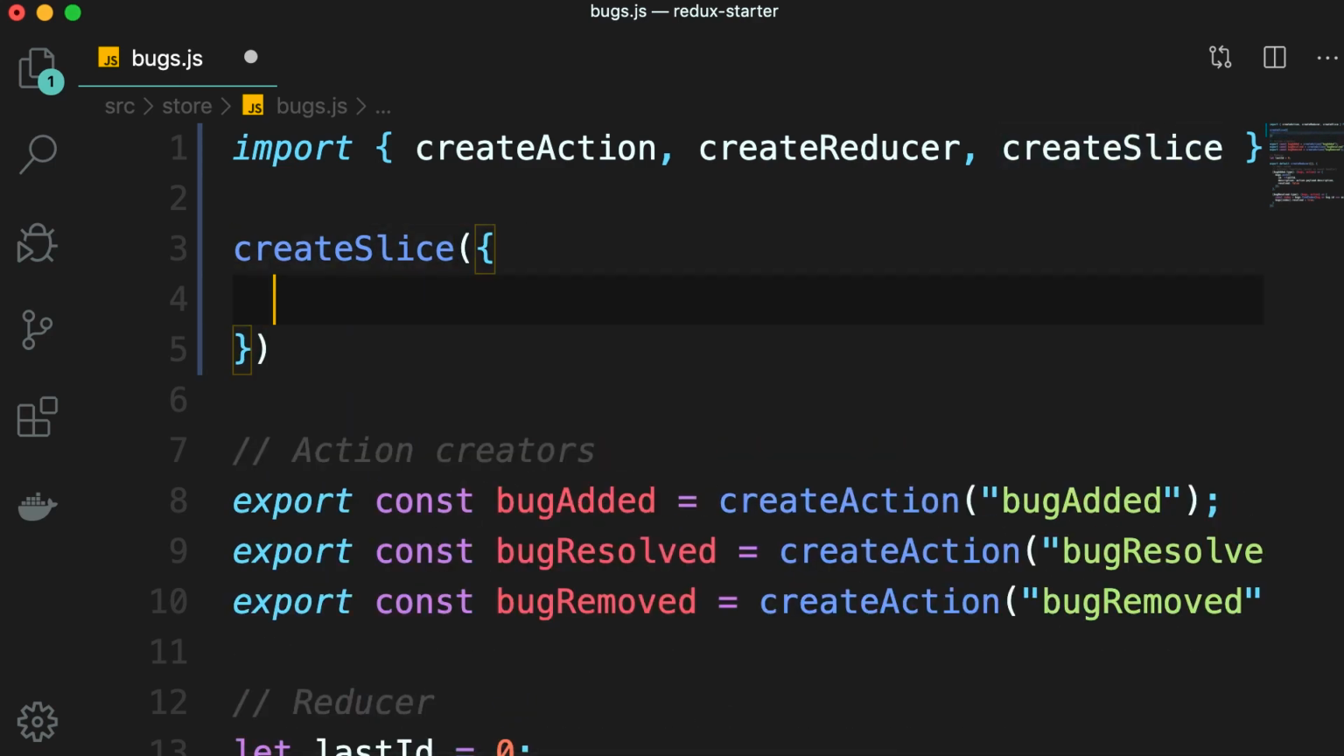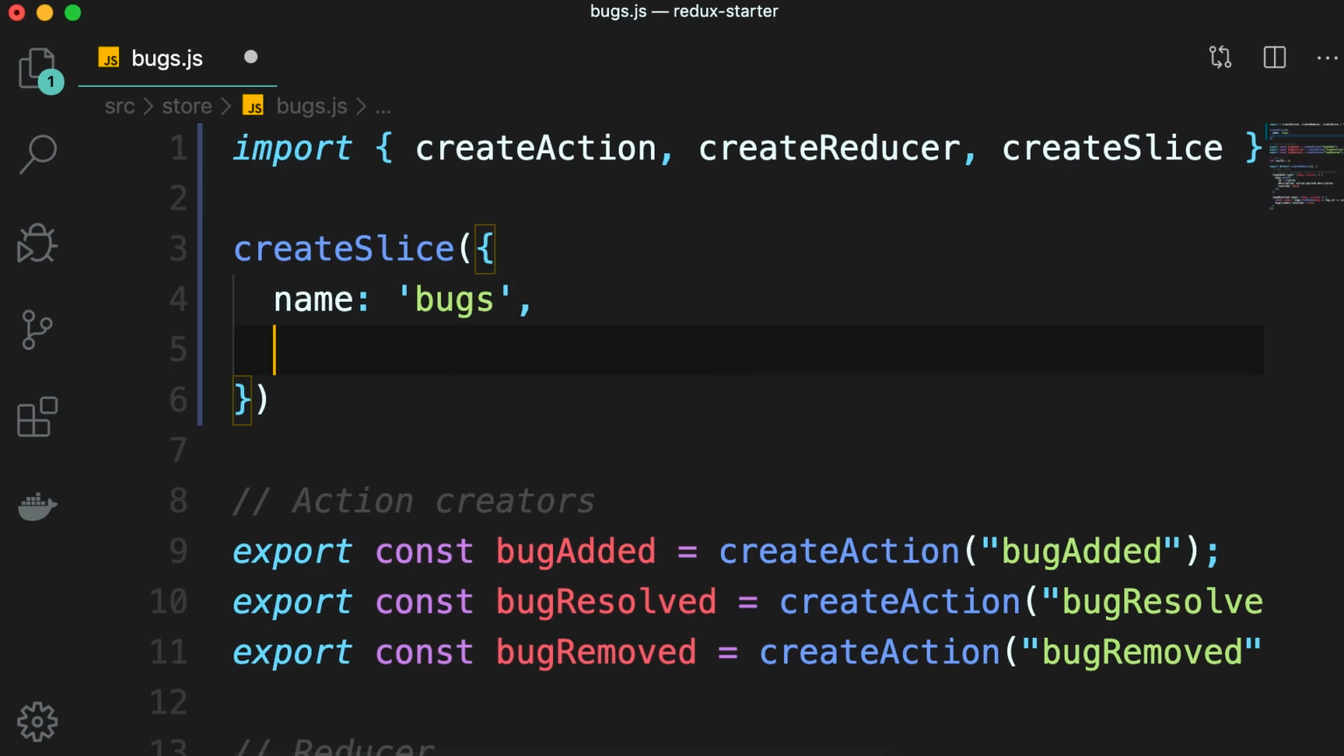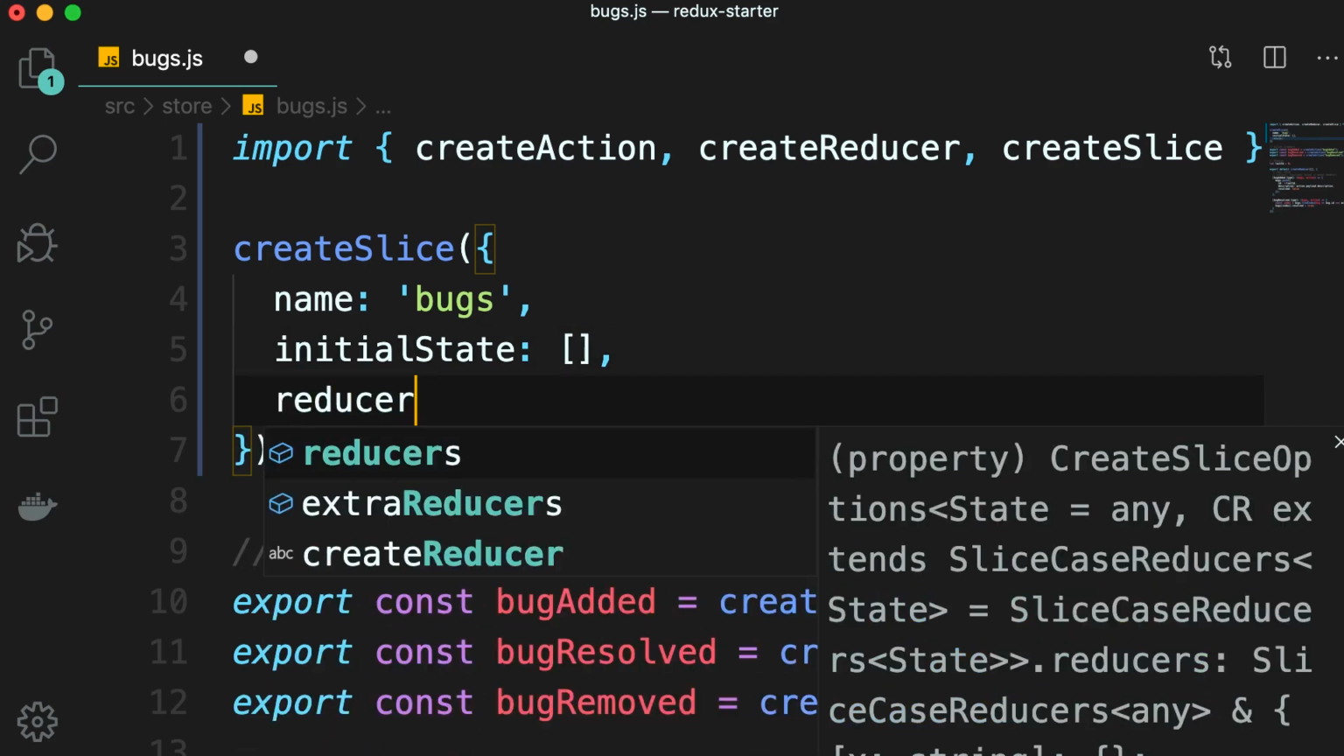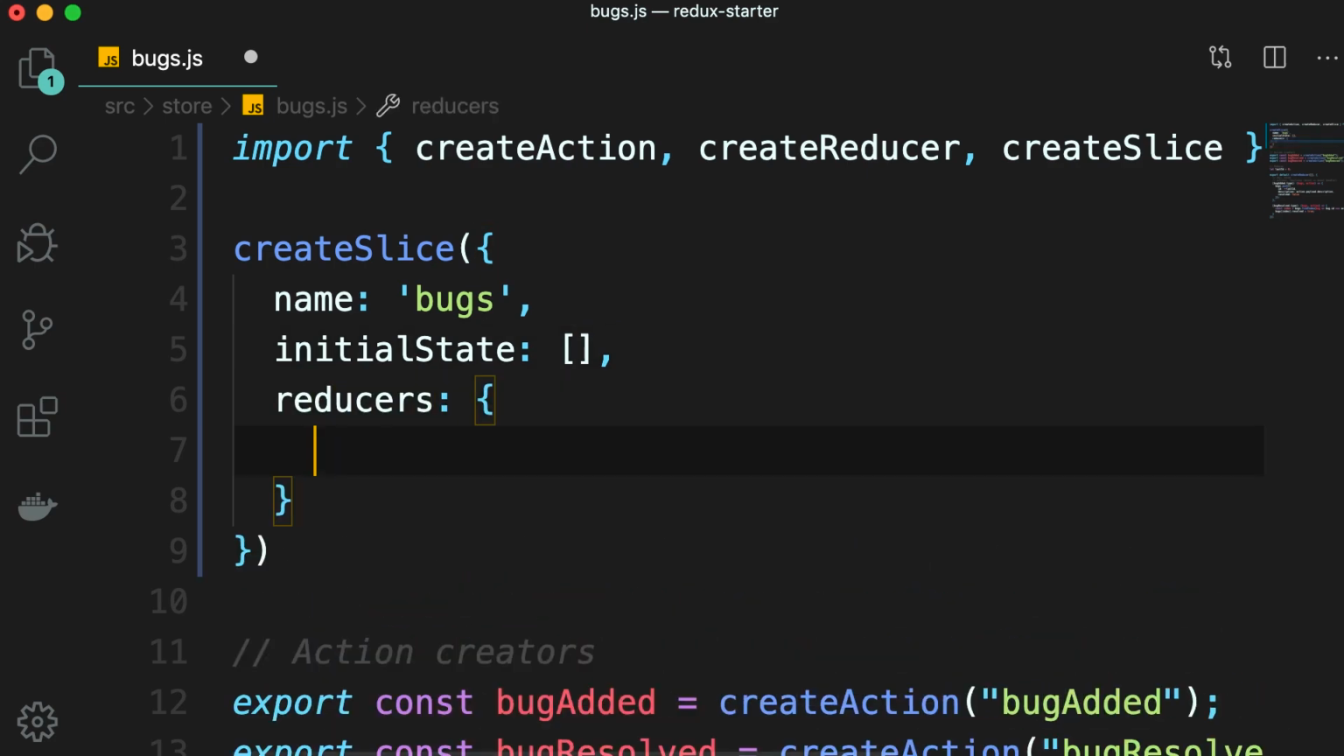So we call createSlice and give it a configuration object. This object has a few properties. One of them is name. What is the name of this slice? Bugs. The other is initialState. What is our initial state here? An empty array. The next property is reducers. And this is an object that maps actions to action handlers.